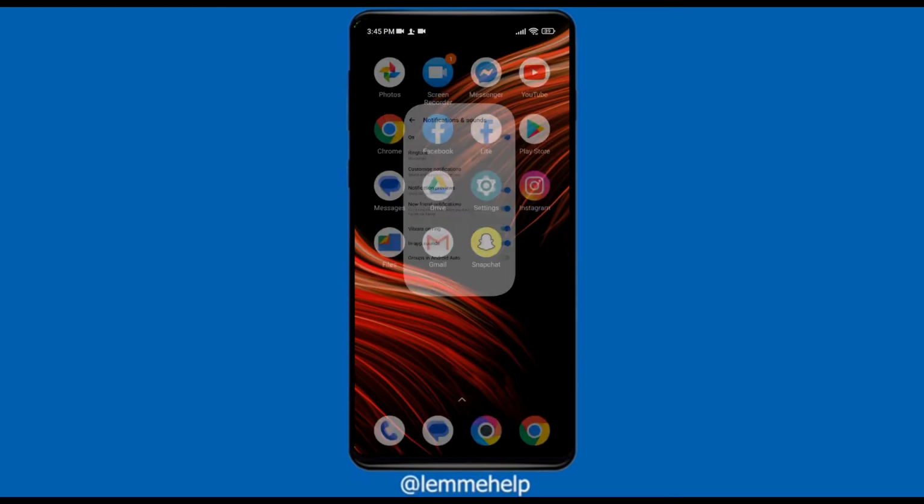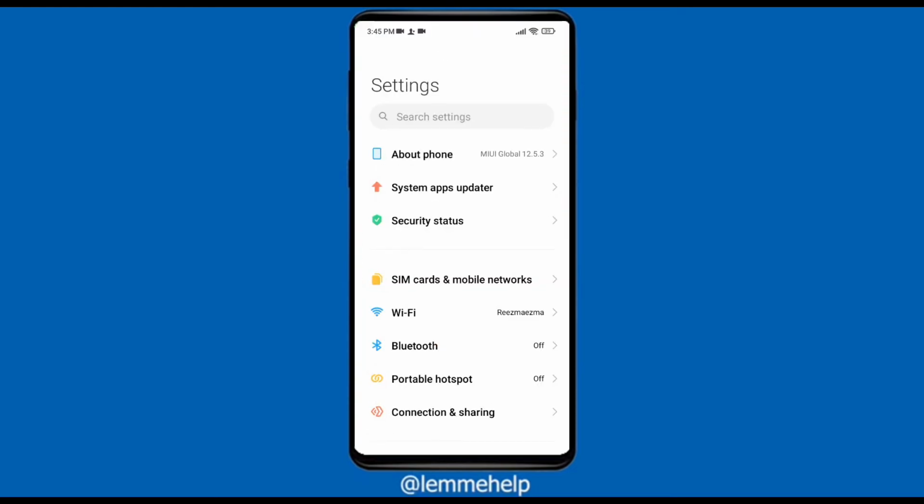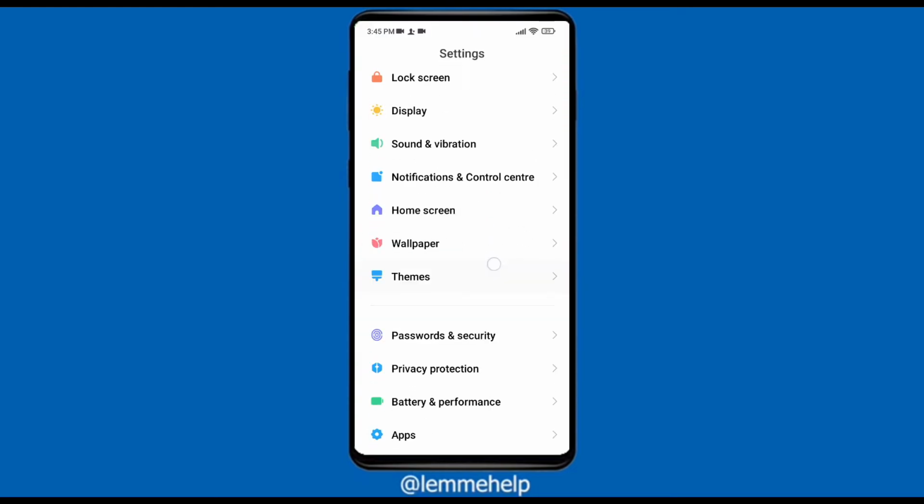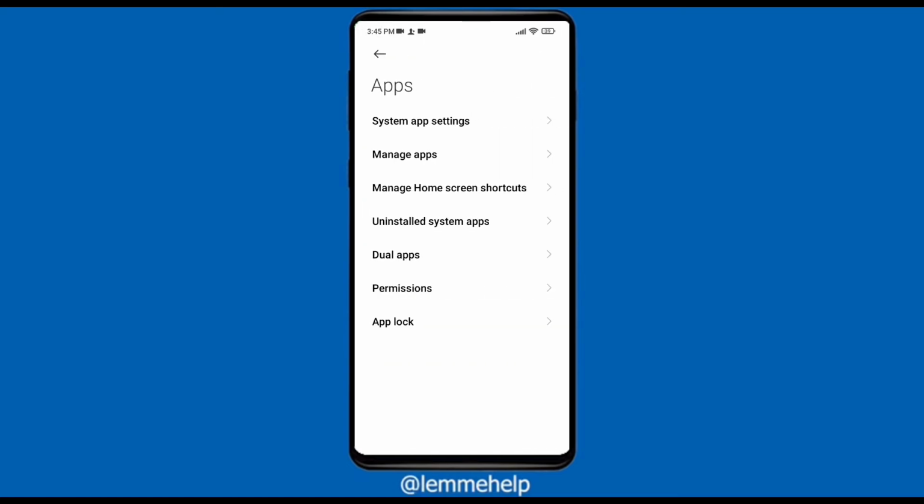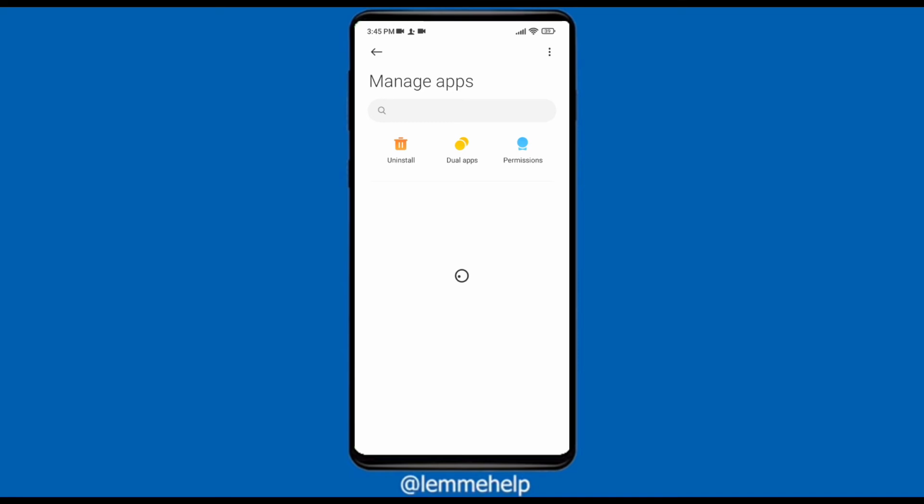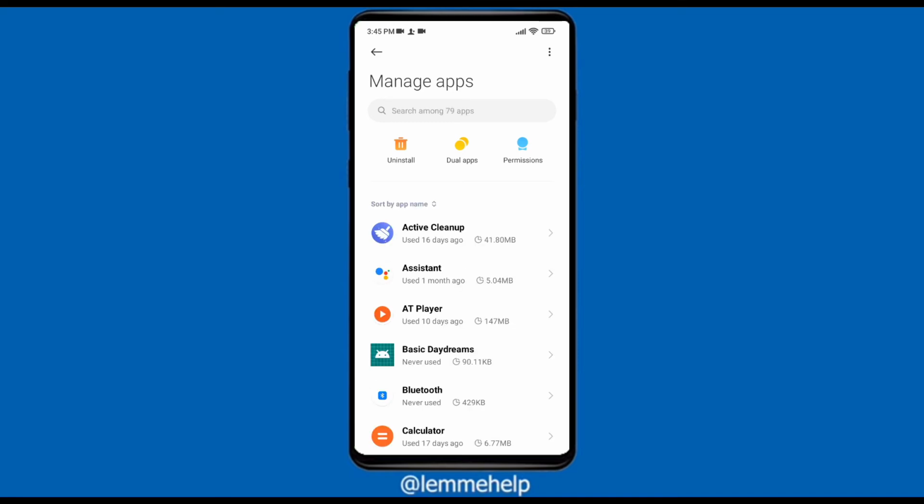Now the other thing you have to do is open your settings. Scroll down. You can find this option of apps. Open it. Now open this option manage apps. Over here you can find the apps that are in your device.